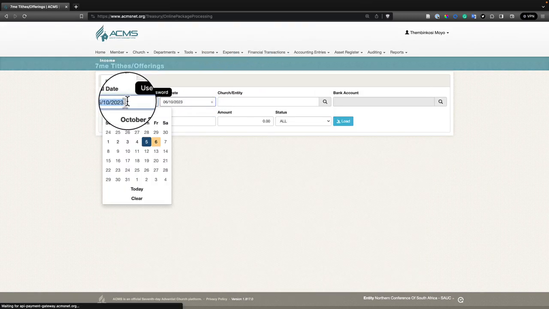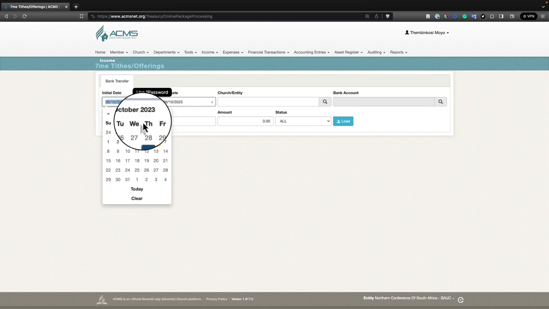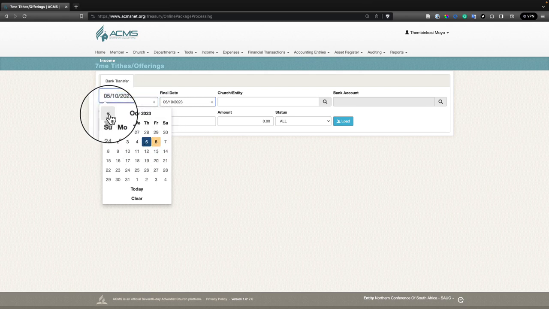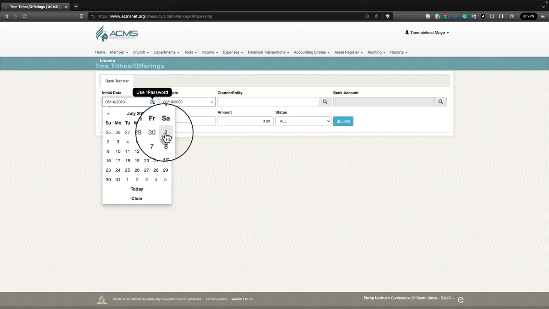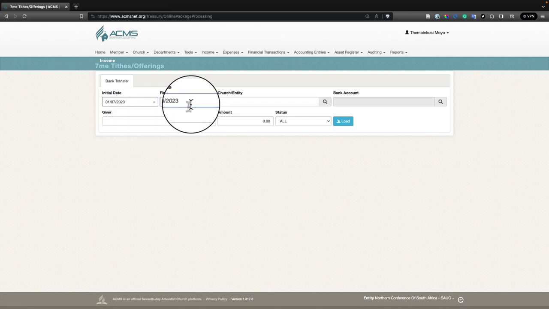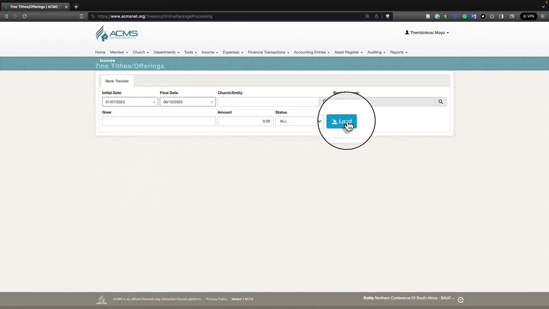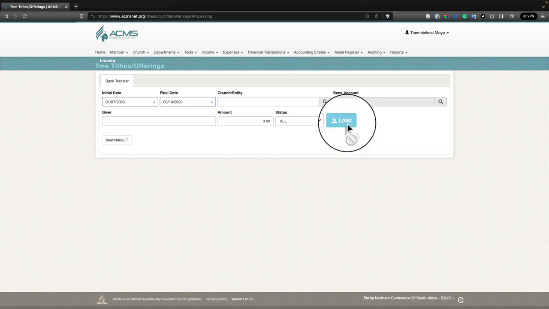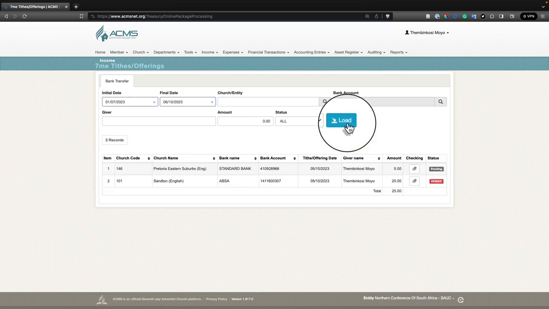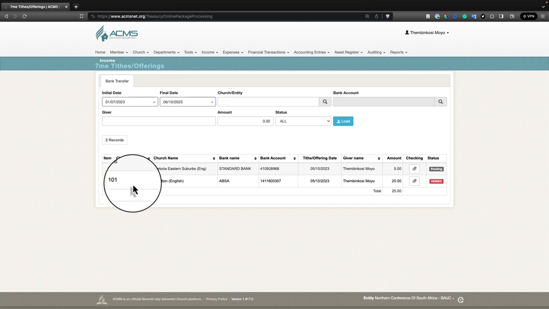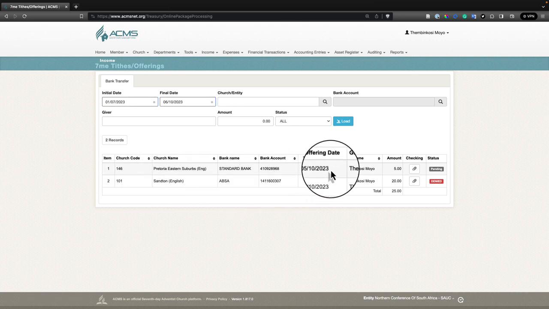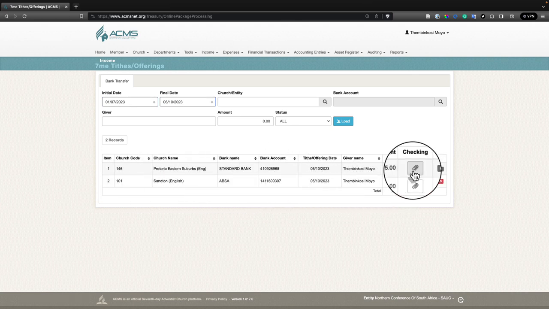And here they are able to select a period which they are going to be looking at. So in our example, I will pick a few months before, say from July up to date. And all they need to do after that is to click the load button over here. And it will show you the number of receipts that are waiting to be verified. And there's a little checking money clipped icon here, which you need to click.